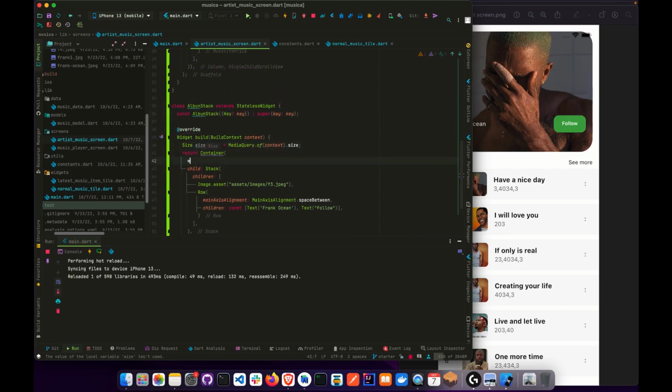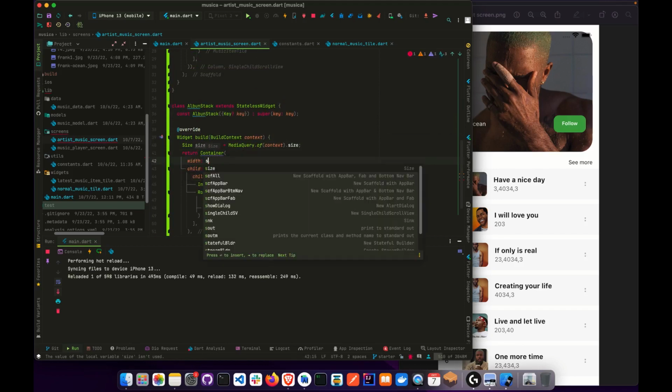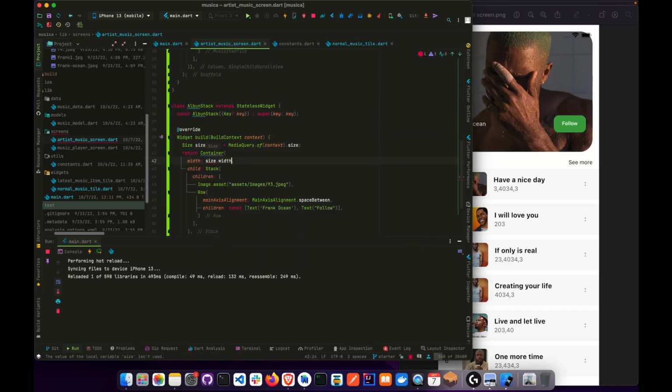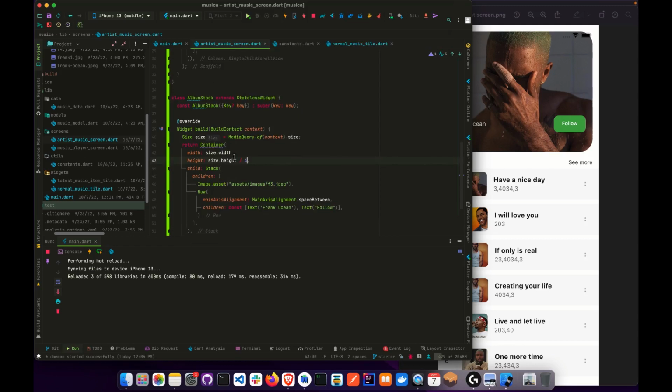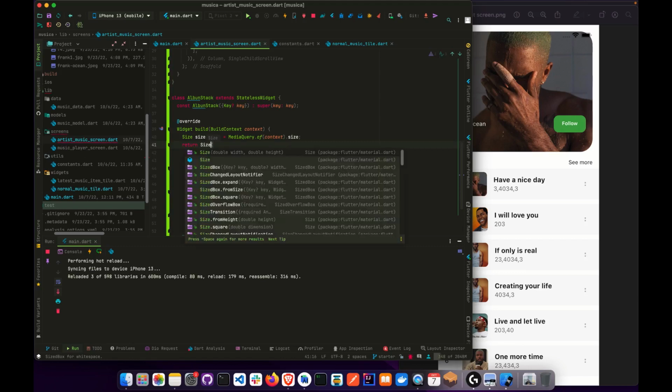So we're going to use size here, width equals size.width. Then height, final size, height divided by 4. It's probably insisting that we should use some SizedBox if we're not adding color to it, and that could be the best option.